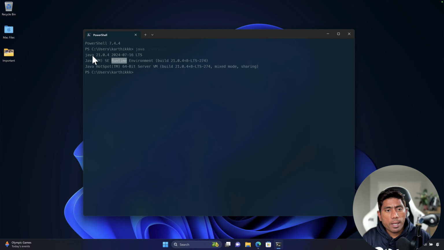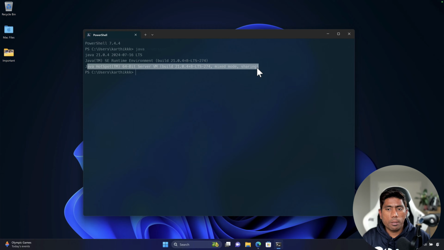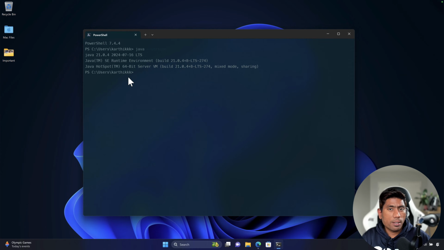So this Java is basically the JDK, or Java Development Kit, which is going to be used for developing the code with Java. And the Java runtime is basically going to be used for running the application. That's what this Java Runtime Environment is all about. So these are the two things which are already there. You also have some HotSpot there, which is of the same version, as you can see. So this is the Java installation, which is great.